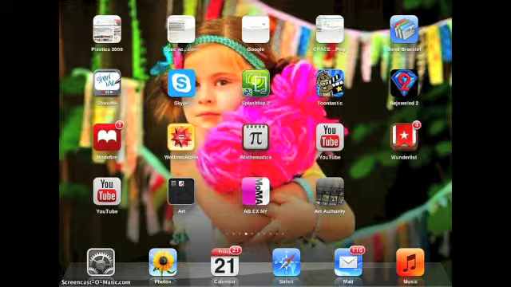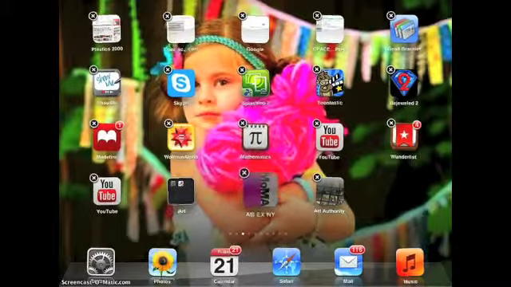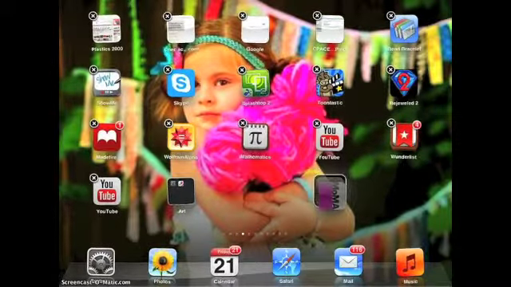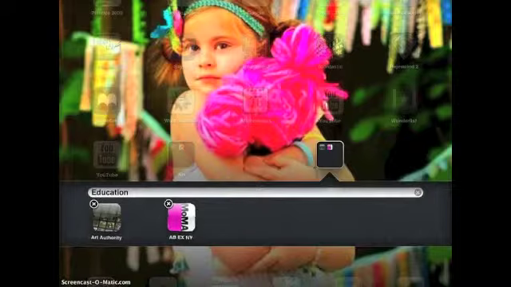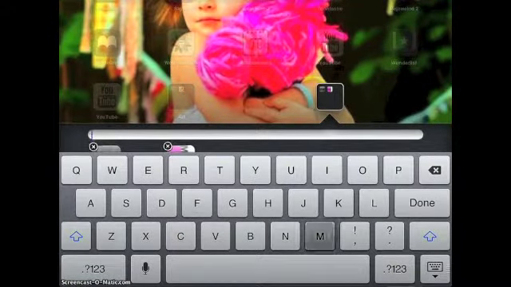So again, hold your finger down on any given app until they start to dance. Stack one of those apps on top of the other one, and proceed to name that folder whatever you like.